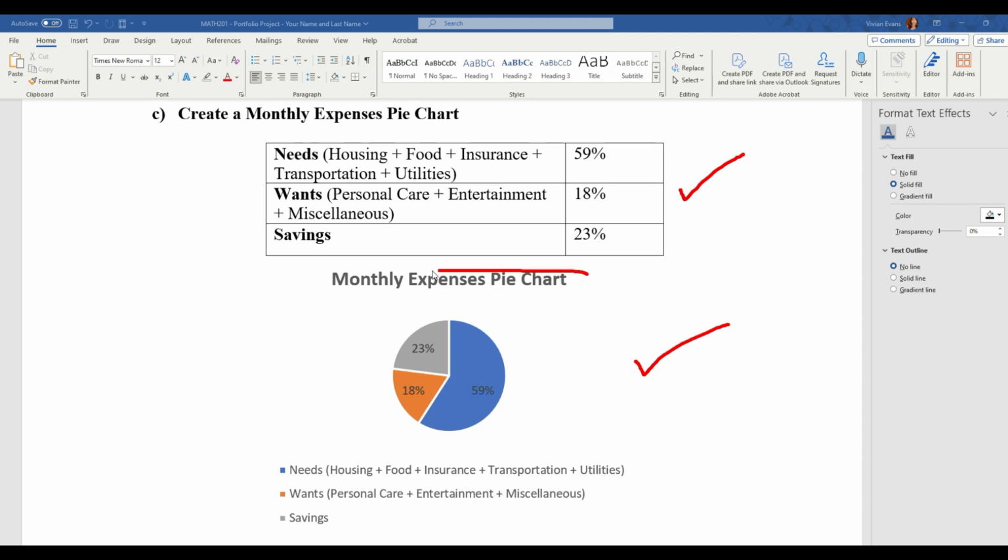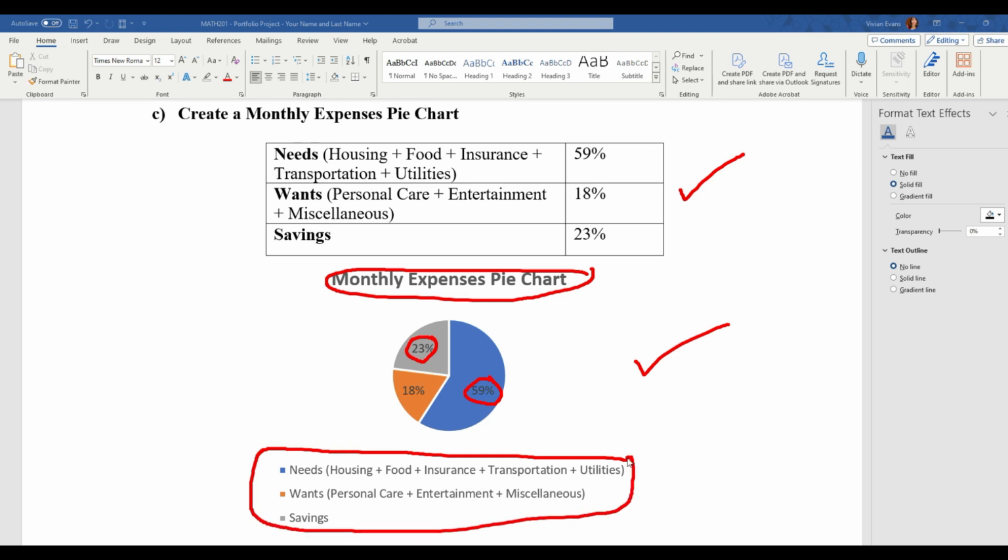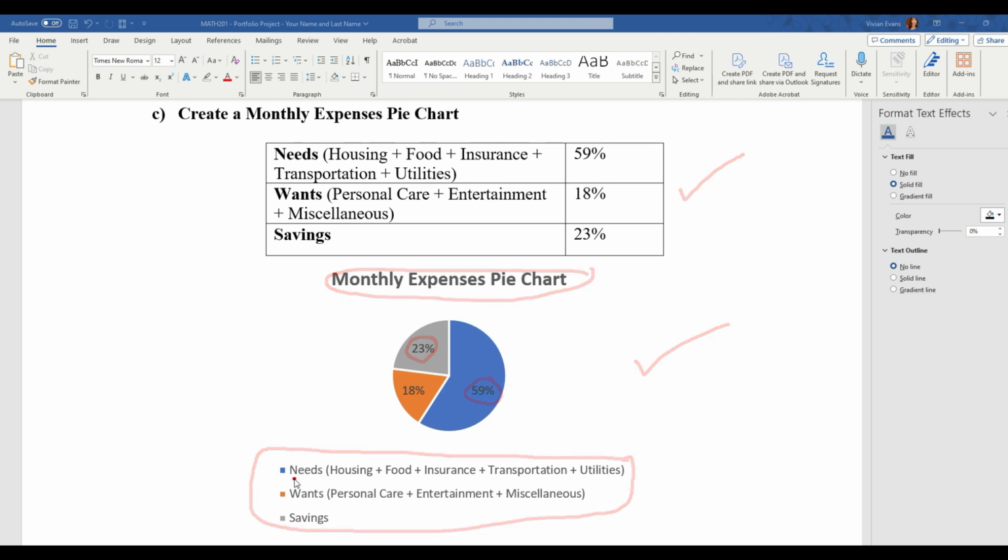Remember, the pie chart has to have a title, the percentages of each slice, and it has to have a legend. So we know what blue means. Blue is for the needs category: the housing, food, insurance, transportation, utilities, and wants and savings.